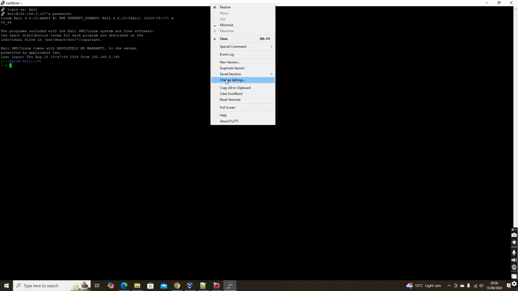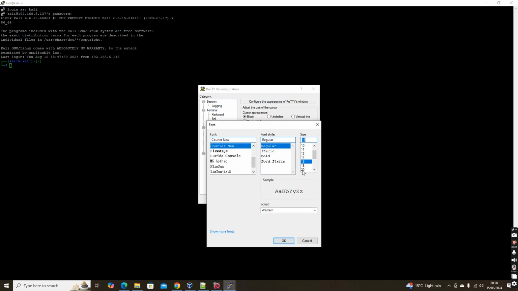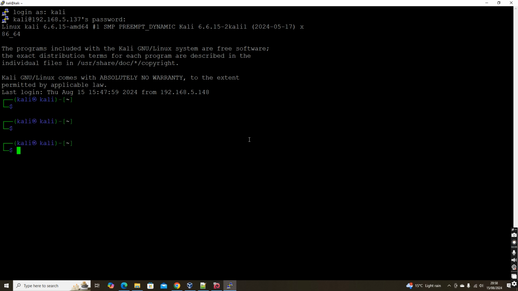Let me increase the font size so that it will be visible to everyone. I'm going to make it 18. Now let's switch as root. I have root access, but if you don't have root access, you need at least some sudo access to make this change, because this is a file that is accessible only by root.